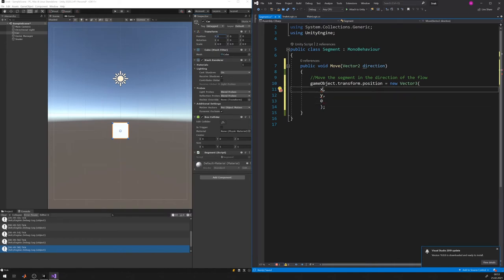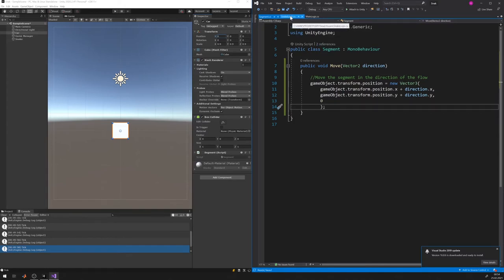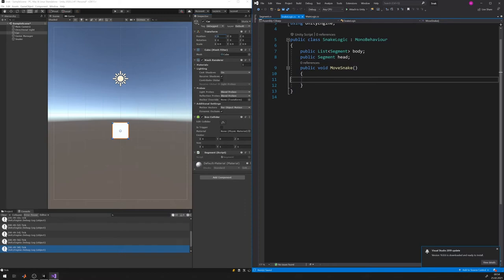And at x we will take the previous position and we'll just increase it by the direction, direction point x, obviously, and here also point x. And the same will happen on y. It will change here and here. All right, so let's save it. And we go back to our snake logic.